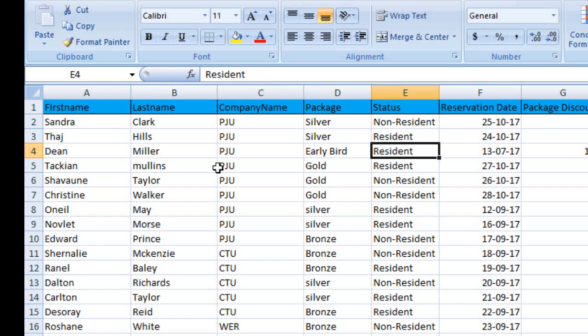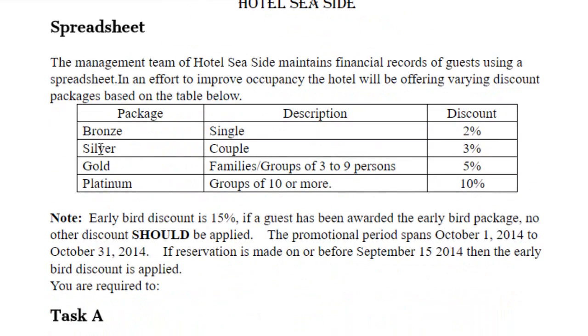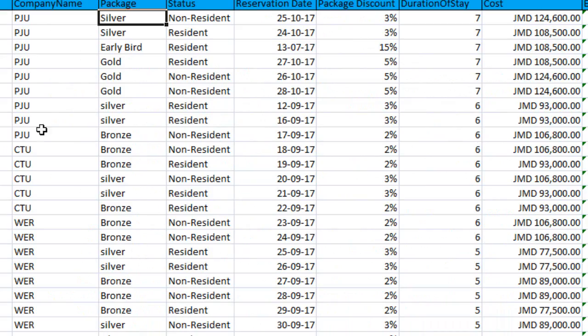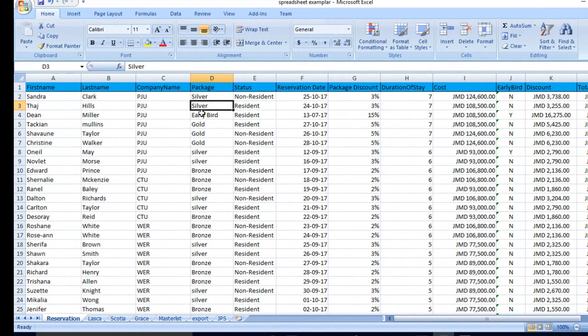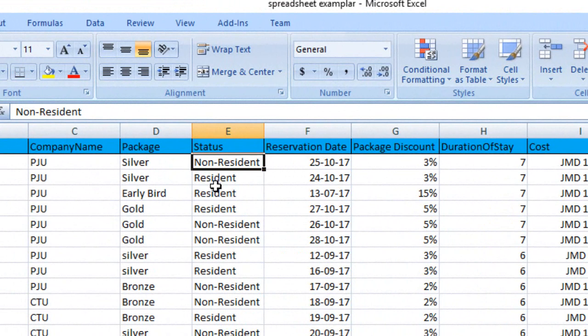All right, so we have company name, and this we can go ahead and type in. We type the first name, the last name, a company name, and this package which we gather from here, the package which we have the bronze, silver, gold, and platinum. That is where we actually got our packages from. And then we have our status. We're going to state if they are resident or non-resident, and we're going to include those as well.